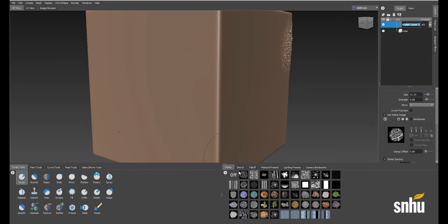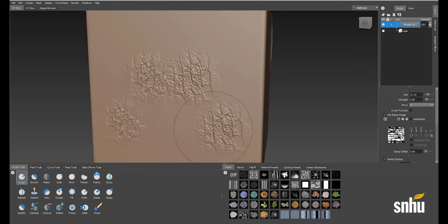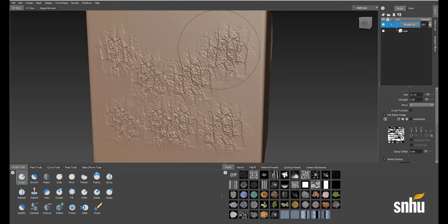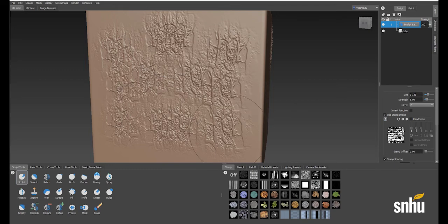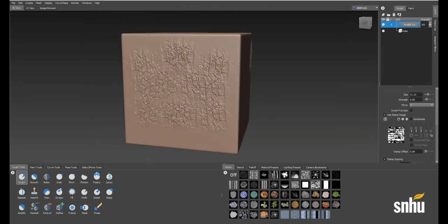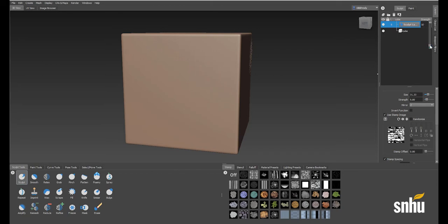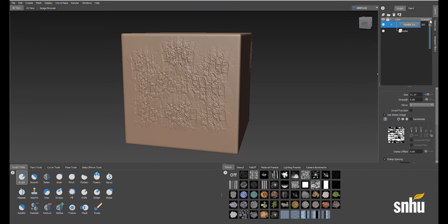At the bottom, I'm going to choose to play with different stamps. In this case, I'll choose a brick pattern. I still have symmetry turned on. If I want to reduce the opacity or strength of this, I can go to the strength value. This will help reduce the actual intensity of that effect. You cannot go higher than 100%.